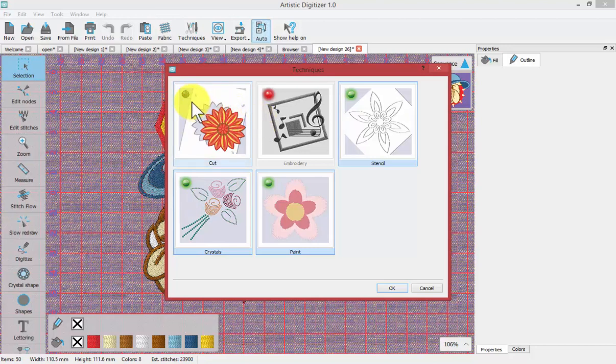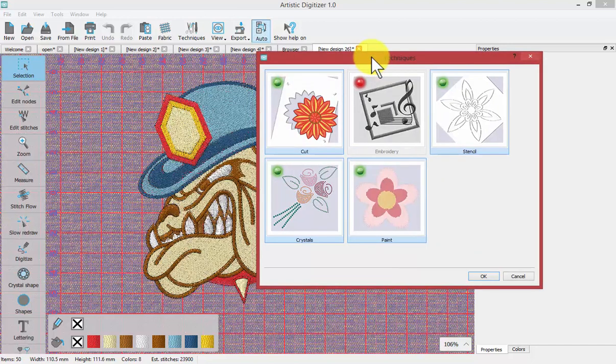Well, black means that this technique has been turned off. It's deactivated. Green means this technique is turned on. It is activated. And red means this technique is turned on and already in use. So embroidery technique, because we already have shapes on our screen that are in embroidery stitches, is red. We could not turn that off. But stencil, paint, crystals, and cut have not been used yet, and therefore I can turn those techniques off and say OK.